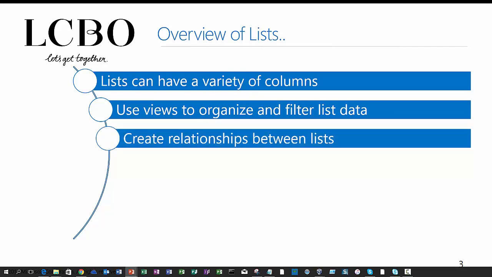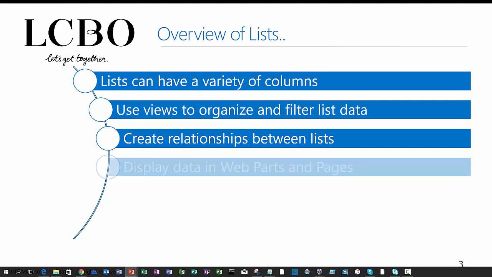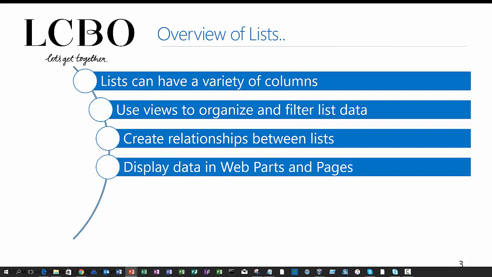You can create relationships between lists by using a combination of unique columns, lookup columns, and relationship enforcement, which includes cascade and restrict delete, all of which enhance your ability to create more sophisticated business solutions and help preserve the integrity of your data. You can create custom lists, display the data in web parts and web part pages, and import, export, and link data from other programs, such as Microsoft Excel or Access.